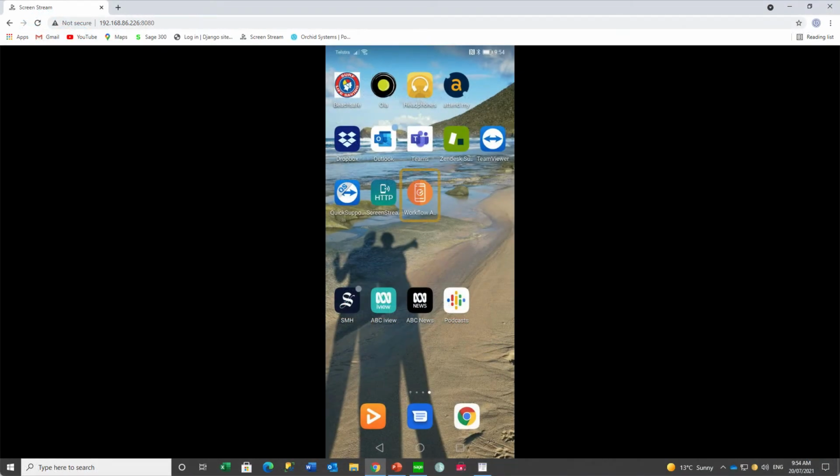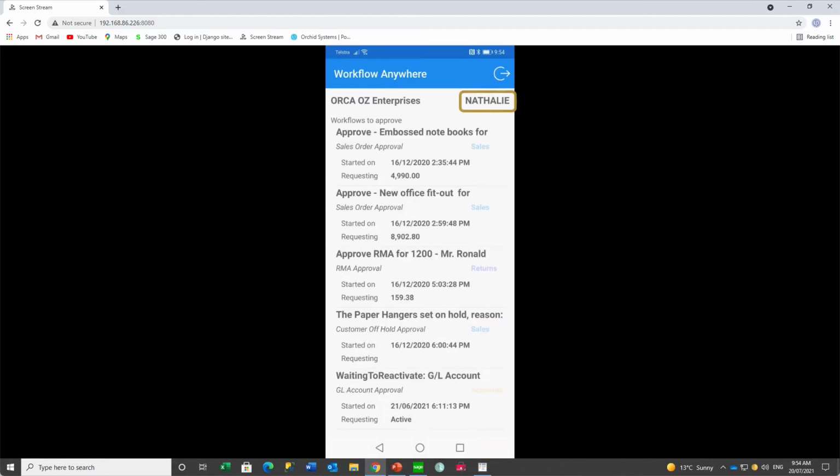Using ScreenStream to project my phone onto my screen, I'm now going to launch Workflow Anywhere. And because I last connected on this device as Natalie to the OrcaOz Enterprise Company, it automatically connects through for me. And you can see Natalie has a number of workflows to approve.